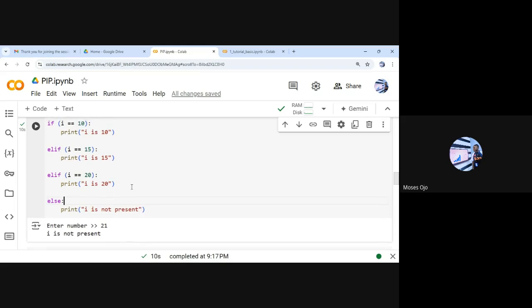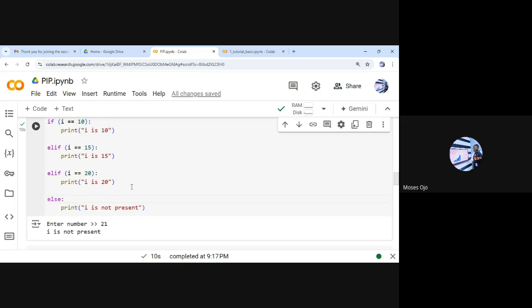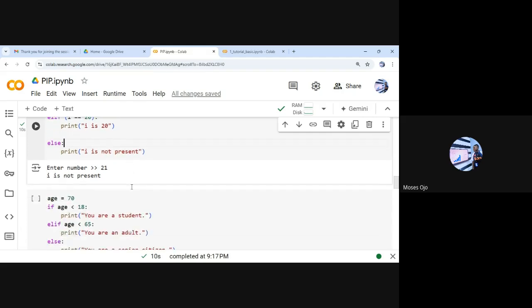It's very simple. Just calm down and look at it. Python will check through your conditions right from the first one, the second, the third, then the last one. One after the other, one after the other. So let's go to the second one.